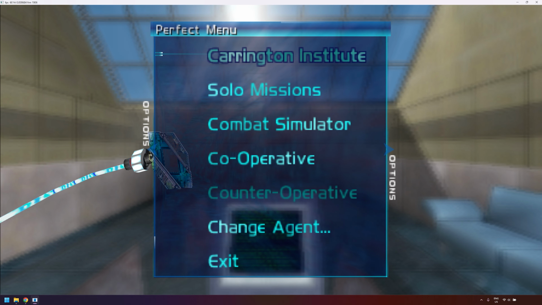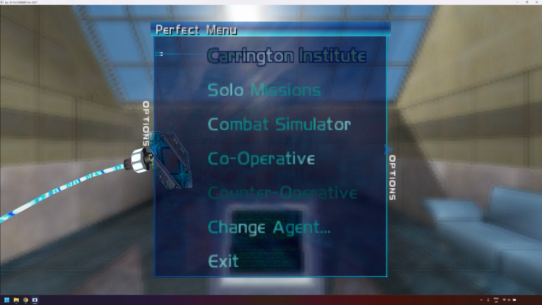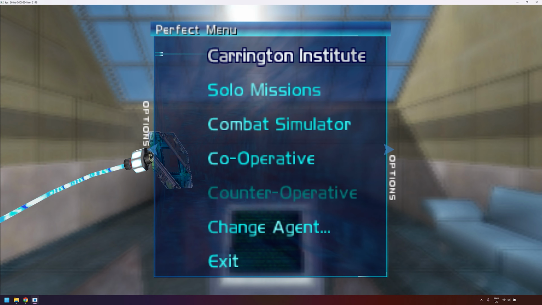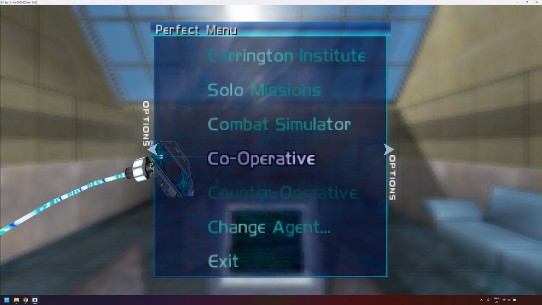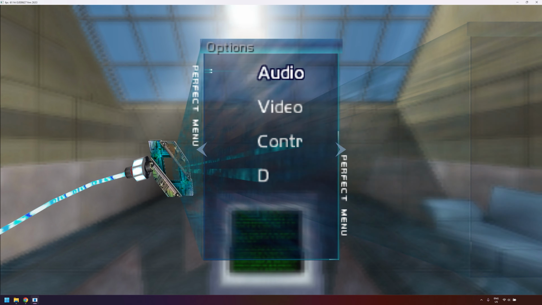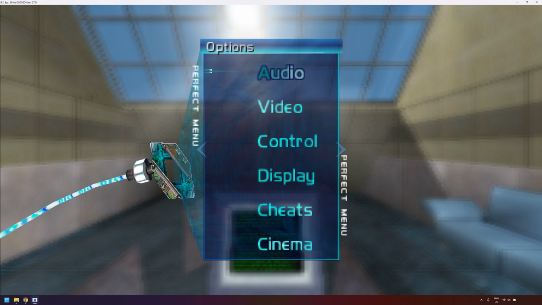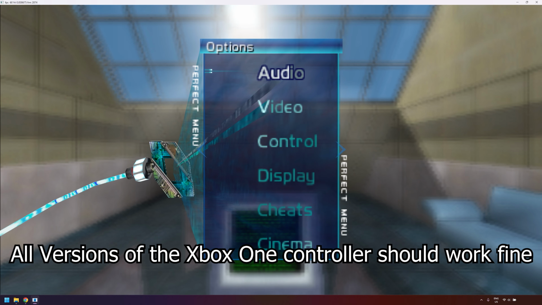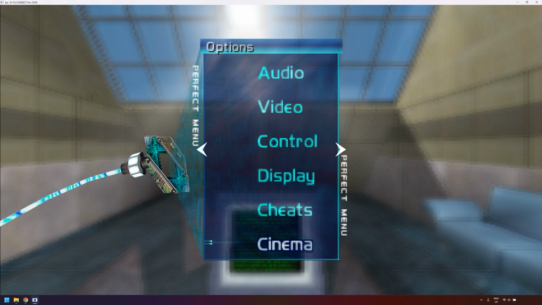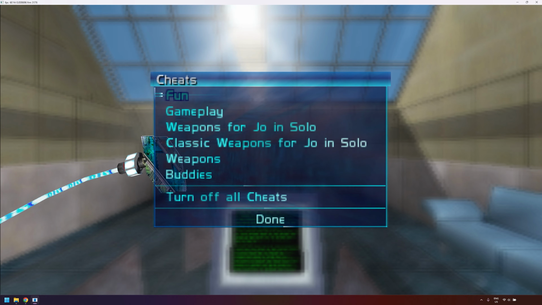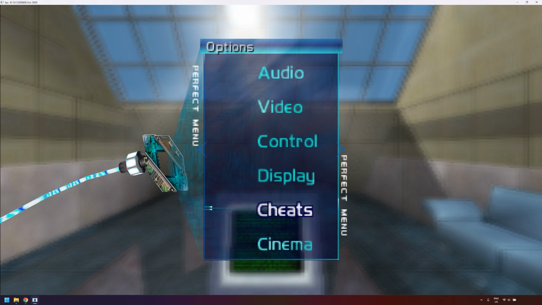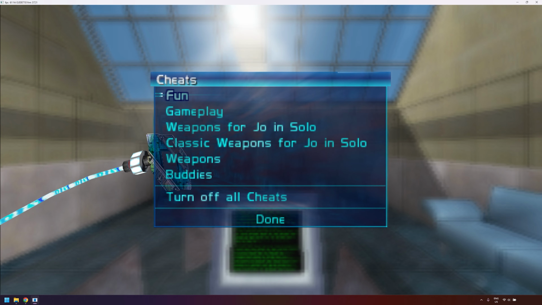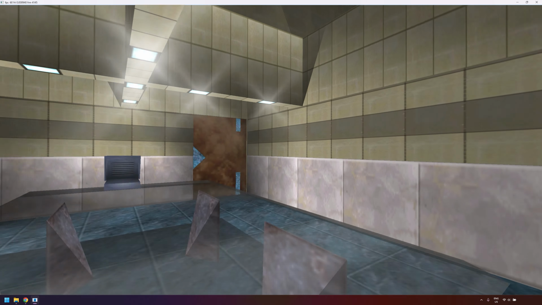So yeah, now we're in the game. It basically functions the same way as the original does on the Nintendo 64. You have keyboard support. You also have controller support, which I'm using here. I'm just using the original Xbox One controller, the non-Bluetooth version. Everything in here is the same. Got some cheats. Can't remember if cheats are enabled by default on the game or you have to unlock them. Anyway, so here we are in the Carrington Institute, and I'm just going to walk around a bit first.